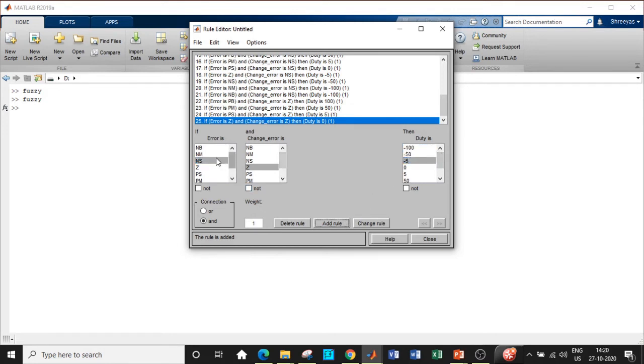So add rule, NM and -50 over here, add rule, NB -100 over here, and then add rule. So we've completed four rows now. The fifth row is with respect to positive small. So select positive small, and we will be starting off with PB again.